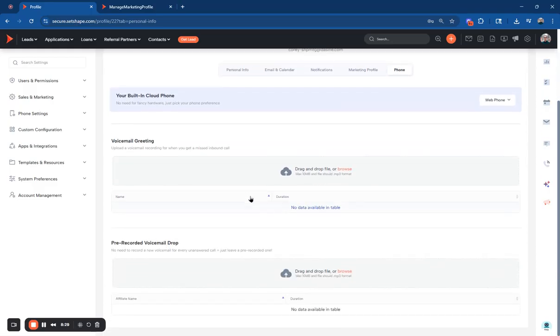Then you have a couple of upload fields. One is for voicemail greetings. So if you have a specific greeting just for you that you want to upload and use in the system, you can drop that file here. Just make sure that it is in MP3 format. That is what carriers accept when playing recordings.